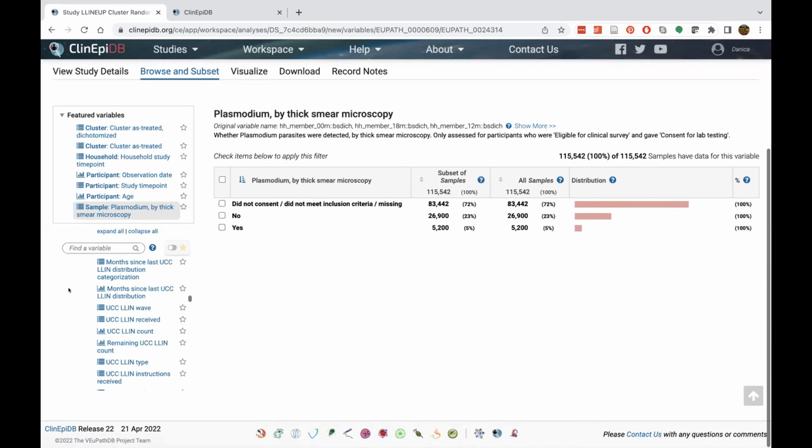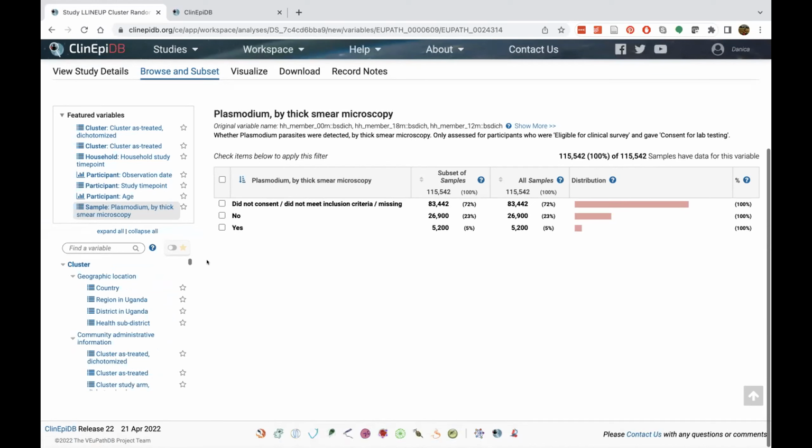So I'll start going through how to do an analysis on the site now. One feature that I really like is, since there are so many variables, I like to get started by starring the variables that I will use in my analysis. So you'll see these stars here, and I'll just click the ones that I am going to be using. I'm going to be using cluster as treated, dichotomized, household study time point, Plasmodium by thick smear microscopy, and then I'm also going to look at uptake variables, so ITN usage. So let me just find those.